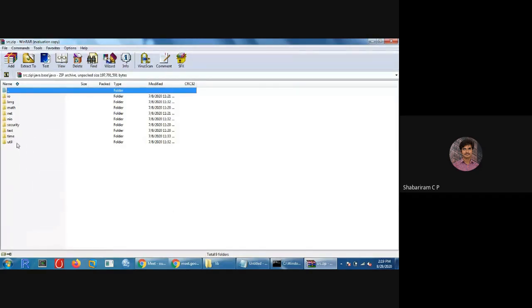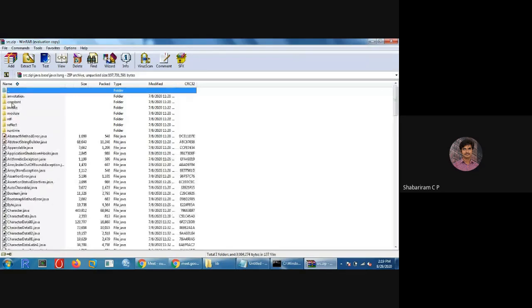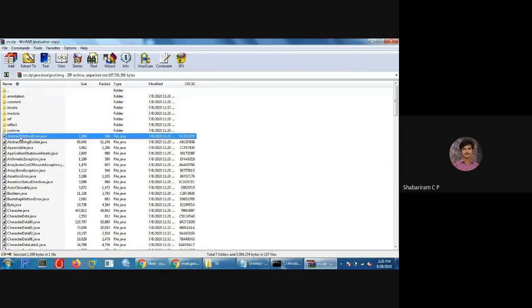So now I'm going to open lang. If I'm opening lang, it consists of sub packages like annotation, constant, invoke, module, reference, runtime. So it consists of Java programs, Java classes. The classes are like AbstractMethodError, AbstractStringBuilder. These are all the classes that exist in the package, right?